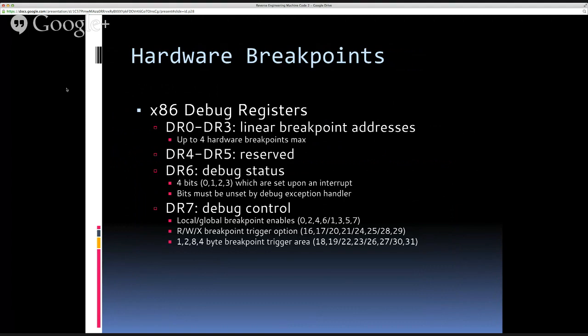And that's what's going to be contained in the DR0 through DR3 registers. These will hold the actual addresses that you're setting the breakpoints for. So you can have up to 4. And then the DR6 and DR7 registers set properties and options associated with your 4 hardware breakpoints. What I mean by that is things like, should it break on read access, should it break on write access, should it break on execution.